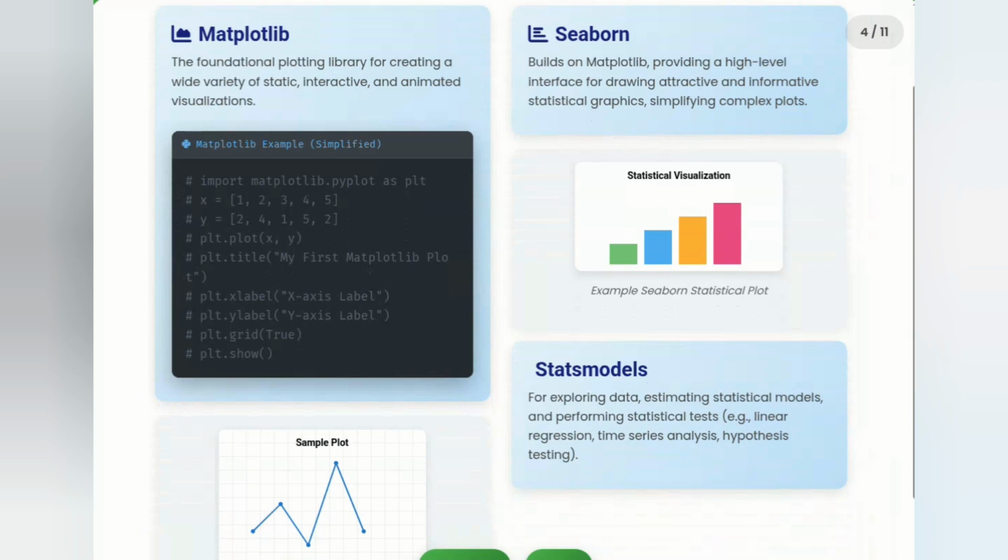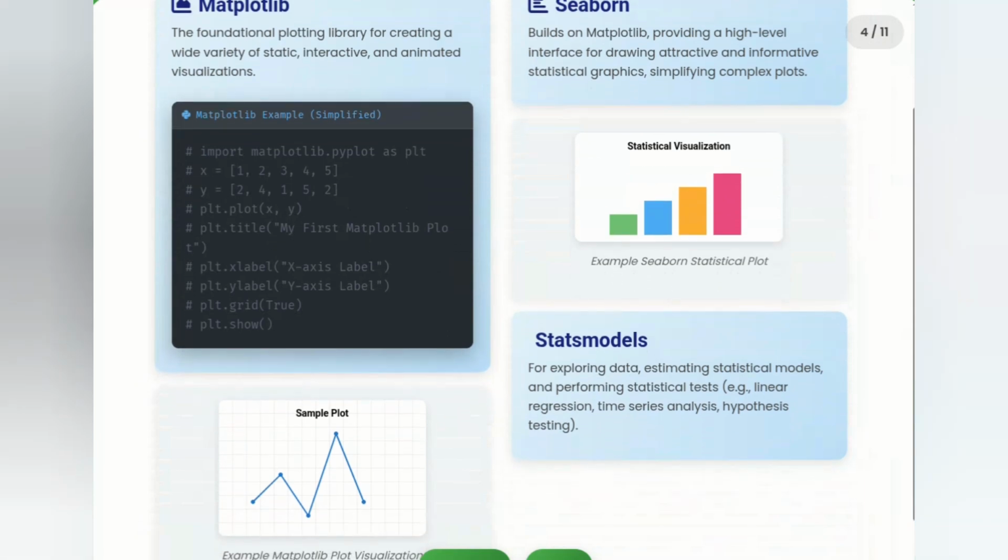Once you're comfortable with basic data handling and visualization, you'll want to move to tools that help you create even cleaner visuals and perform more sophisticated statistical analysis. The Seaborn library builds on Matplotlib and provides a high-level interface for drawing attractive and informative statistical graphics.